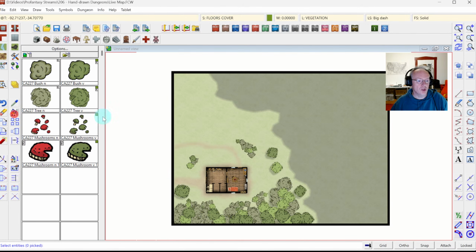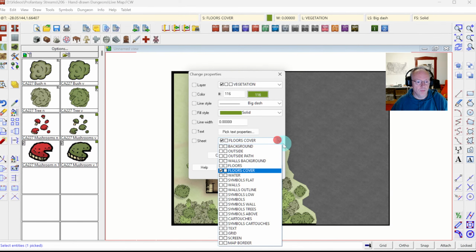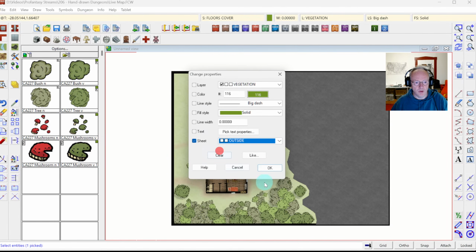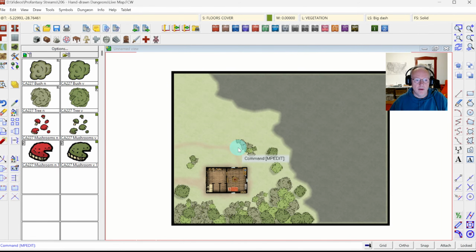So I'm going to use change properties. And I'm going to put this on the... Should I do background? I could put it on outside. I'm going to put it on outside. There we go. But I'm still not happy because it's got a transparency on that sheet and I don't want a transparency, and it's not such an edge fade effect here.